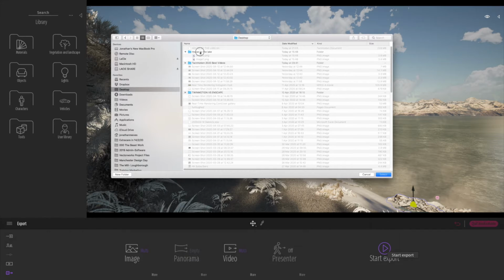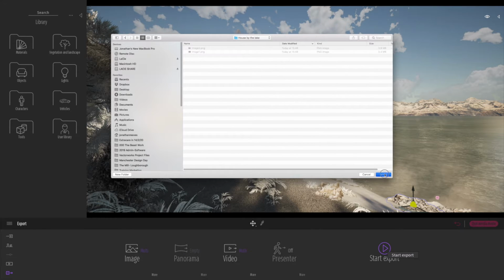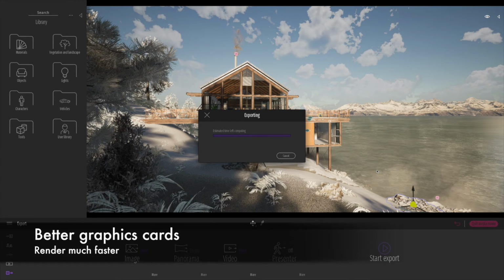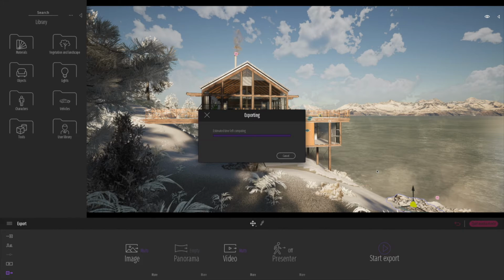So we've got a House by the Lake folder here, and we're just going to click select and start to let Twinmotion do its rendering. Now this is where your graphics card will really help the rendering. So the better the graphics card, the faster it will be. And you'll notice that when it first starts to export, it estimates the computing time. I often find that it's a lot faster.